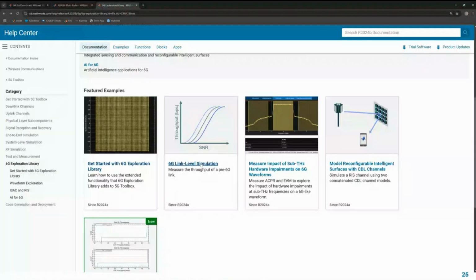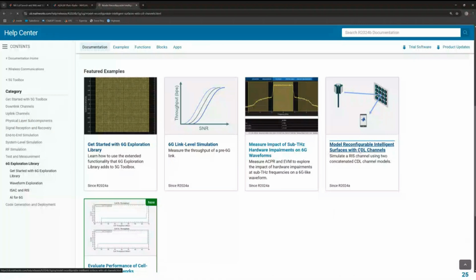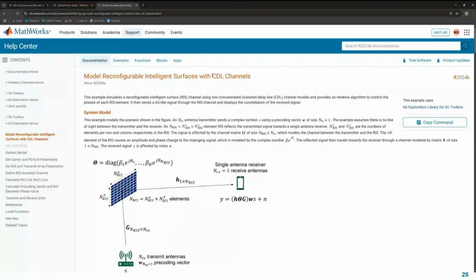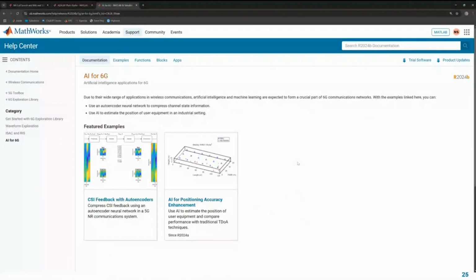In the same manner, we have that same link level simulation, but this time going beyond what the standard permits, looking at things like sub-terahertz on 6G waveforms, modeling RIS, reconfigurable intelligent surfaces, as cluster delay line model channels, performance of cell-free massive MIMO networks. So in addition to that, there are also some AI example implementations we've put in on leveraging AI inside of the physical layer, whether it's auto-encoding or positioning accuracy, using AI for positioning accuracy.